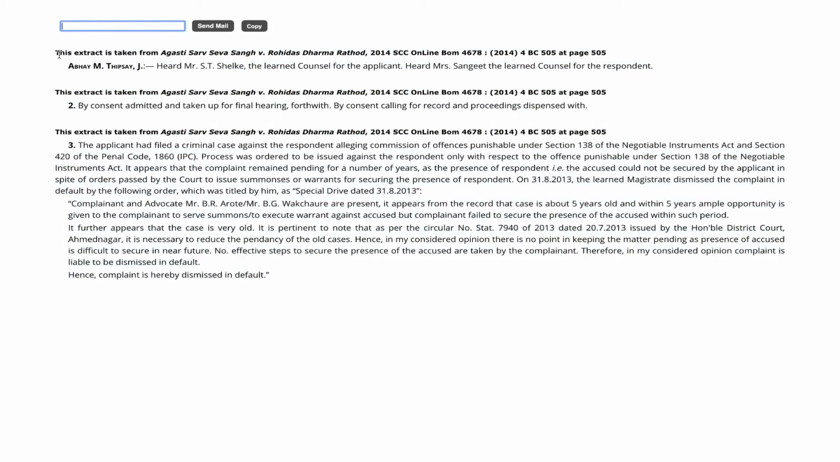The best part is that whenever you copy a particular extract from any judgment, you have to mention the citation and the party name. This gets automatically fed and is available to you over here. The party name is available with the citation, along with the page number. If you want to go back to the books, you should go to page number 505 of the judgment. That's where you find these paragraphs.